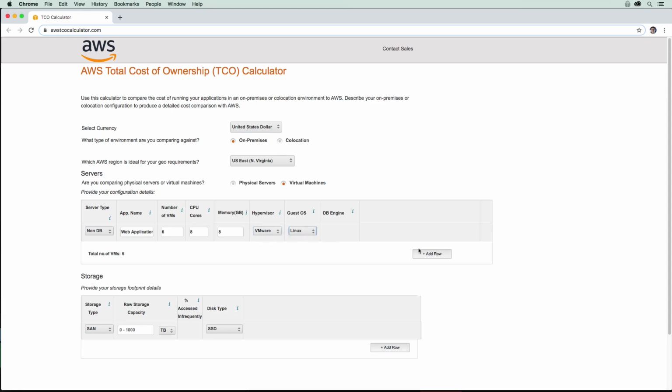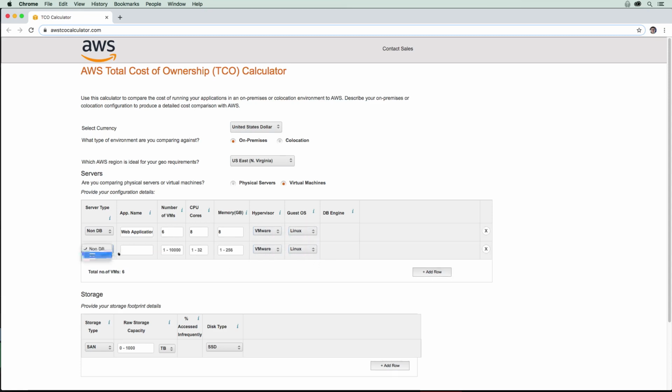I'm going to add another row here, and we'll choose a database this time, and we'll just say Postgres here, okay? We'll say Postgres, and maybe we don't have as many Postgres servers running here, so we'll say 2, and we will say 4 cores, and we will say 4 gigabytes of memory here, and that's running on VMware.